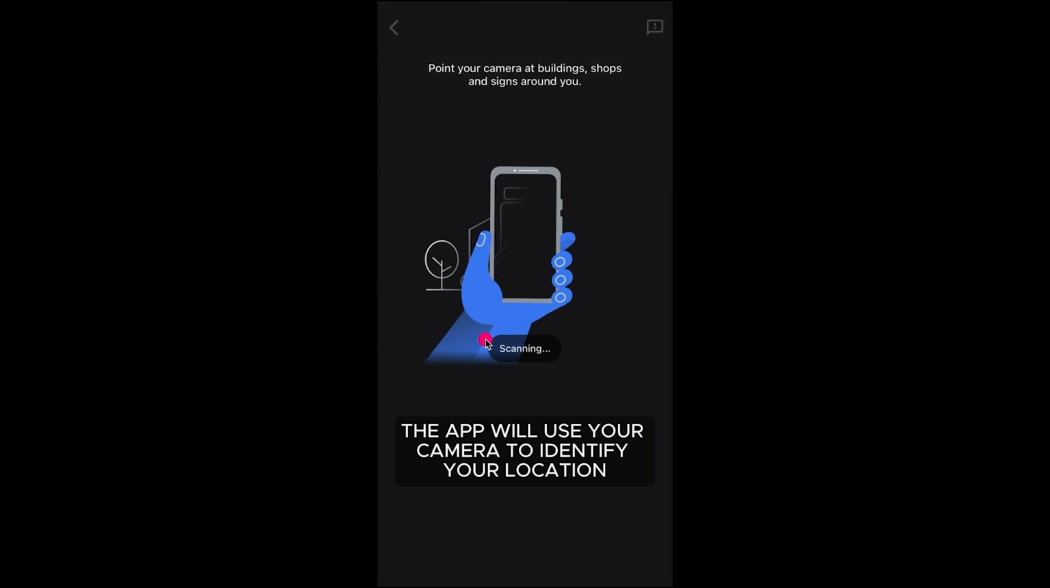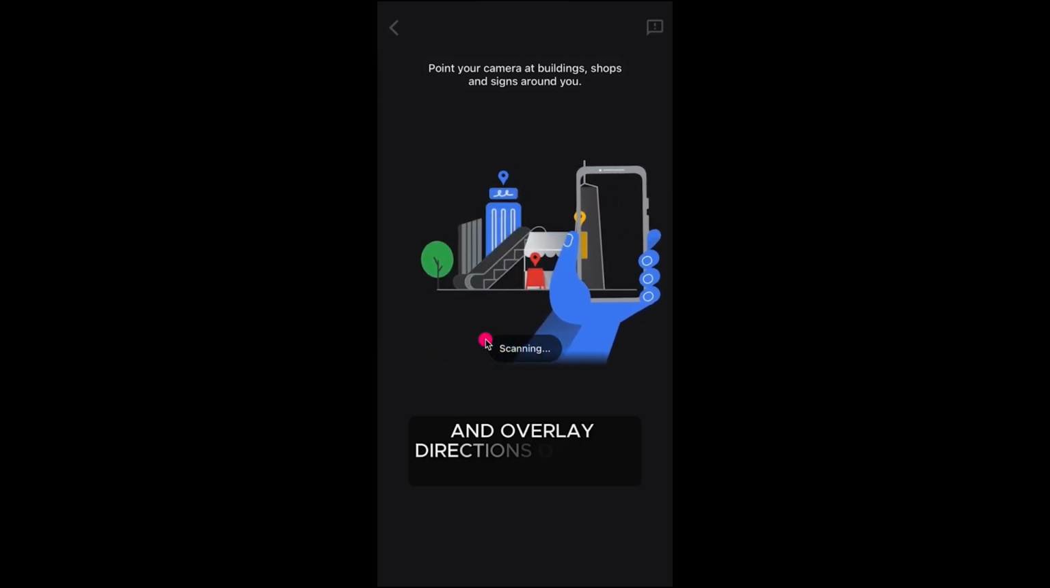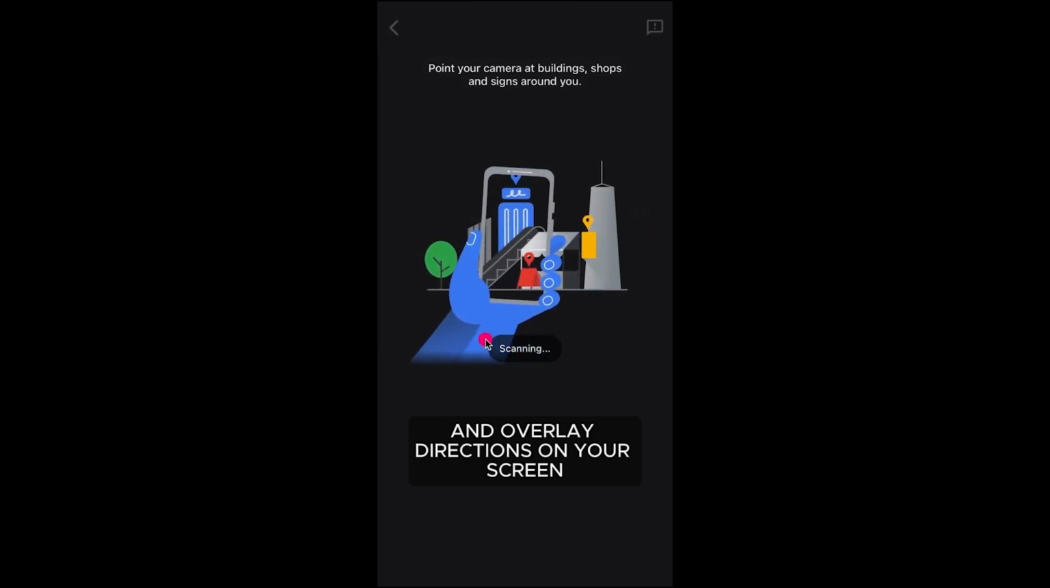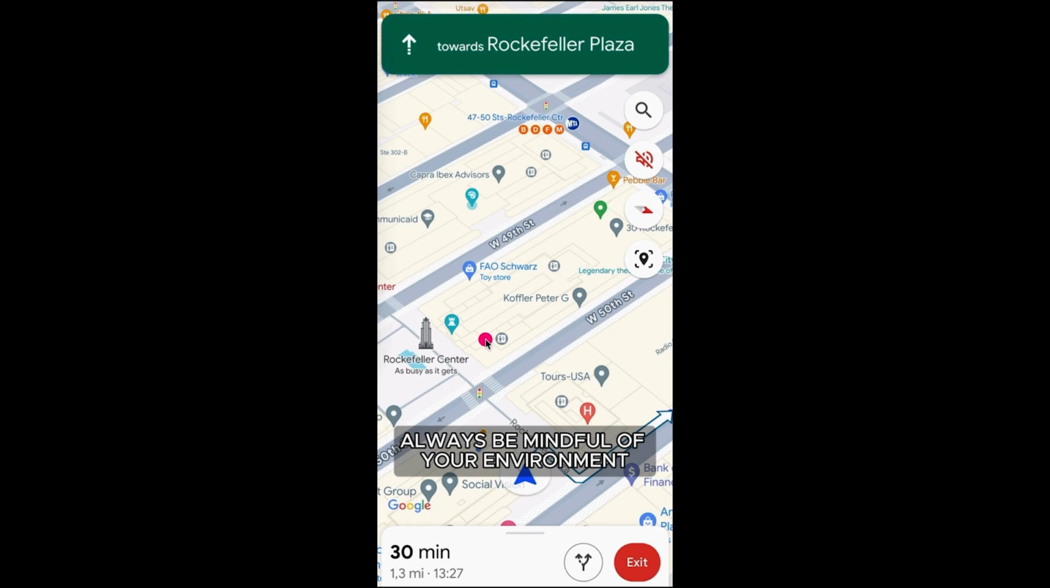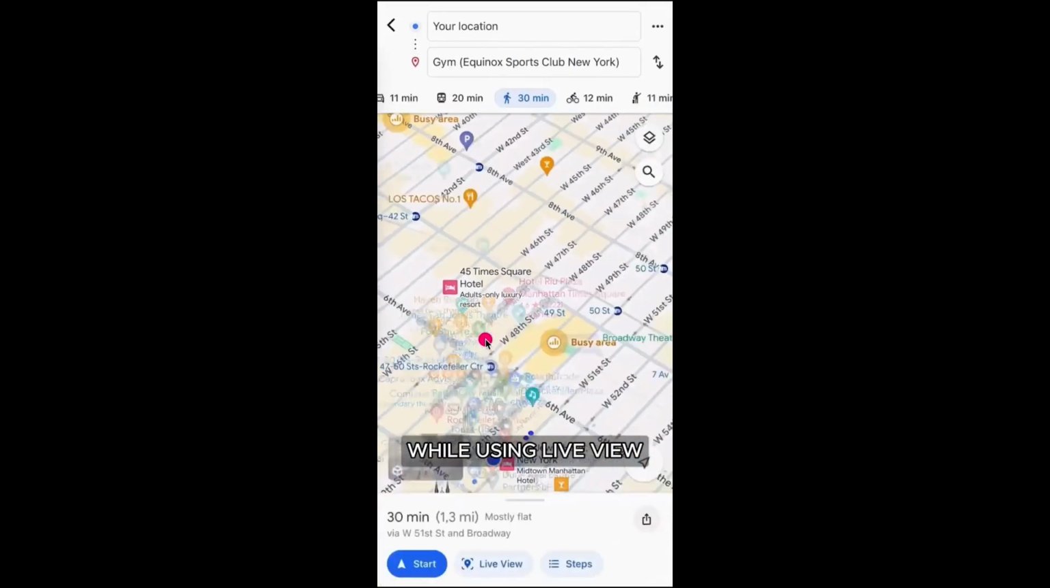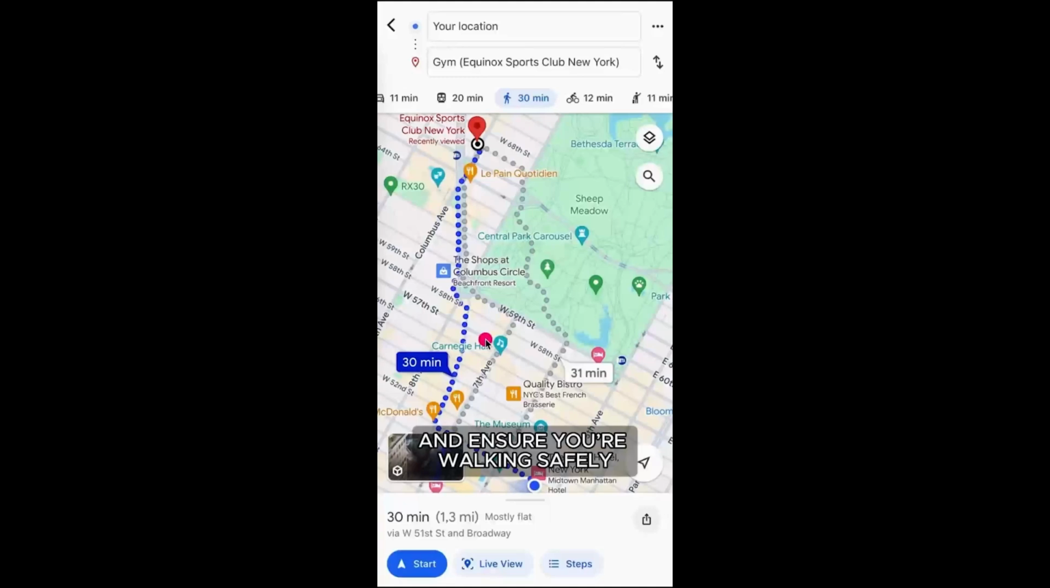The app will use your camera to identify your location and overlay directions on your screen. Follow the arrows and directions displayed in AR to reach your destination. Always be mindful of your environment while using Live View and ensure you're walking safely.